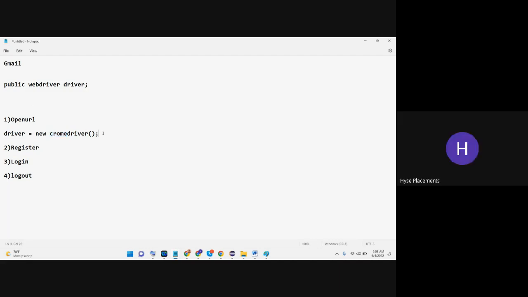You need to call every object with its reference object. Driver dot get URL. What's the URL name? http://gmail.com. That's it, it will open. If you want to access first name, last name, email, phone number, whatever the field may be, OTP, you need to call it.